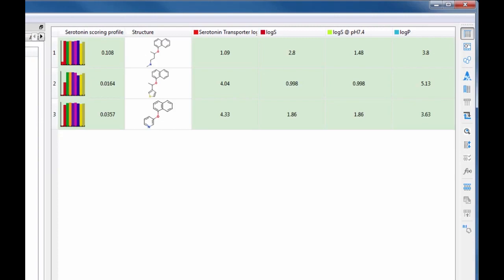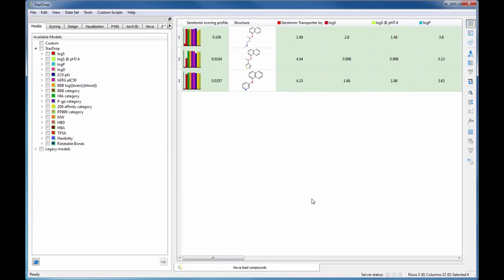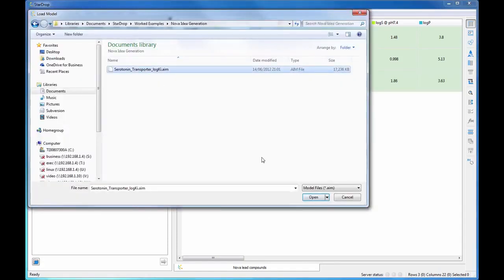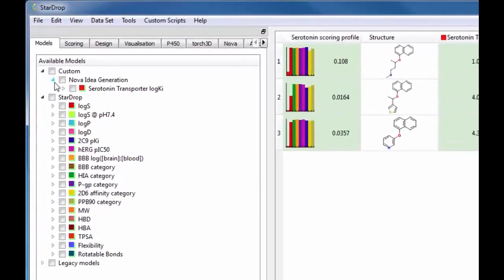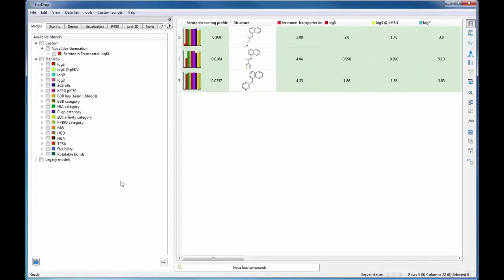These values are used when calculating the overall scores, and so in order to calculate this property and scores for any new compounds, we need to load this model into StarDrop. On the Models tab, right-click and choose Open Model from the menu. Open the model file Serotonin Transporter log Ki.aim. You'll now see that a new model, Serotonin Transporter log Ki, is displayed in the Custom branch in the Models tab.